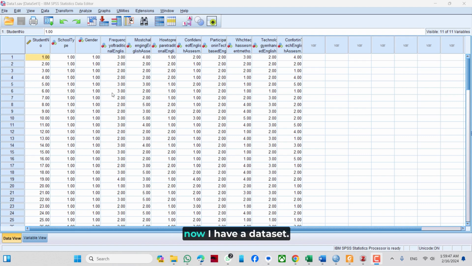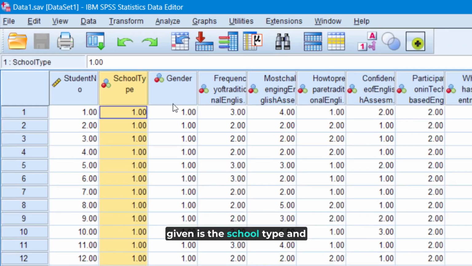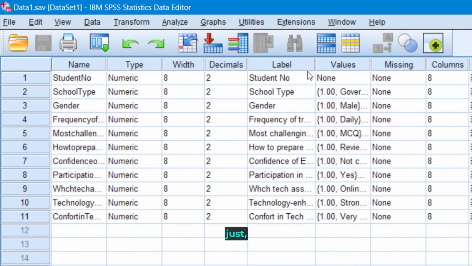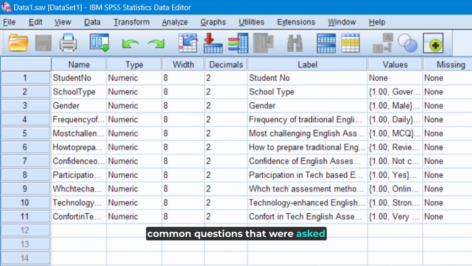For example, now I have a data set. This is a fresh data set that was collected from Sri Lanka, where the use of technology for English language learning is measured. The variables given are the school type and gender, and the others are several common questions that were asked to assess English language learning.